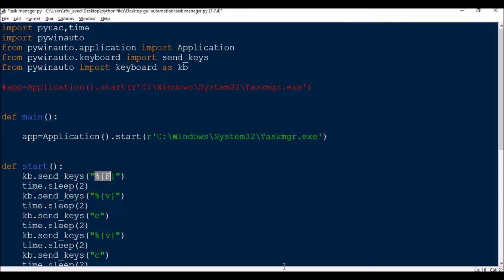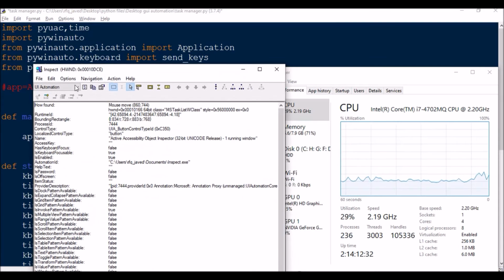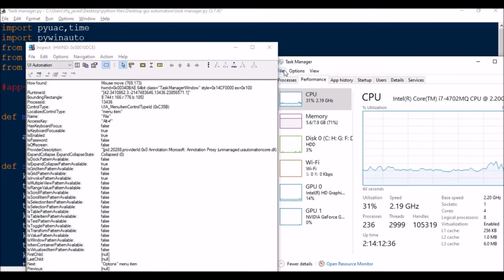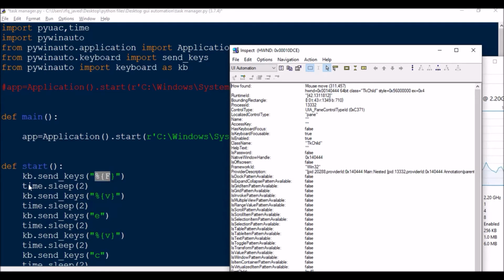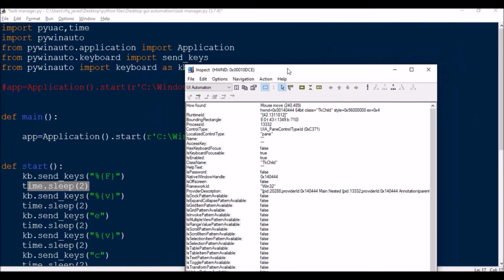So Alt F. How did I figure out that Alt F is for File? I have an installed application called inspect.exe. If you hover the mouse over File, it will show Alt plus F, File. So we can send it in pywinauto as percent sign and then F. Then I'm keeping a time.sleep of 2 seconds, simply so that while executing the script you can see what is happening with the Task Manager window.